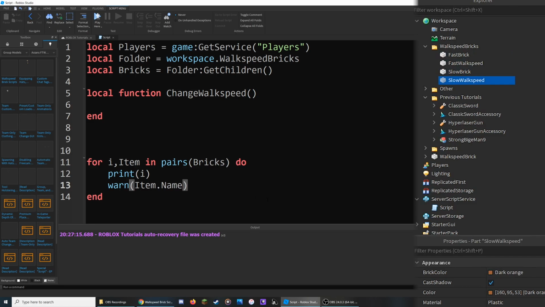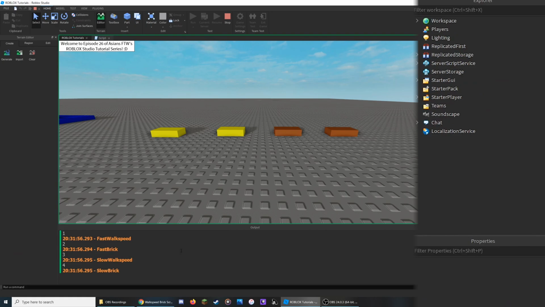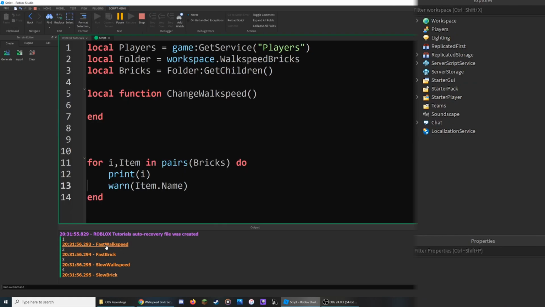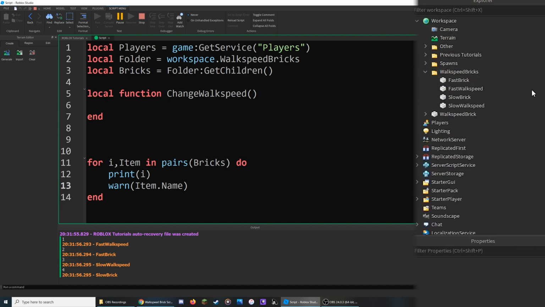So I'm going to do a quick test run just so I can show you in the output what it is going to print. I'm going to click over here and click on run. And as we can see over here, it printed out 1 and then it printed out the name of the walkspeed brick. So if I go over here into the folder, let's open it up.